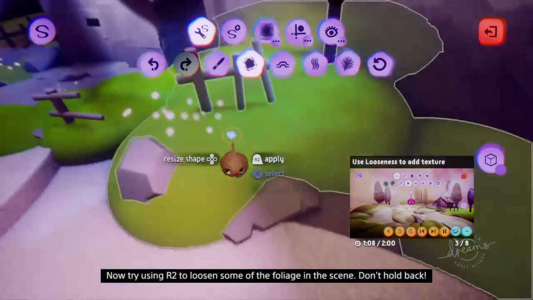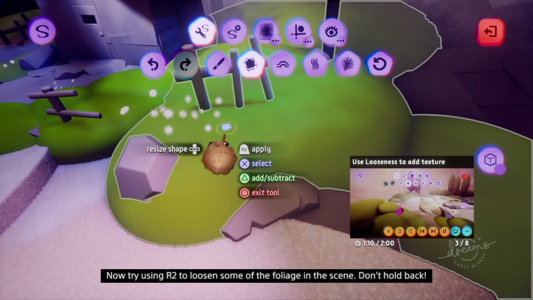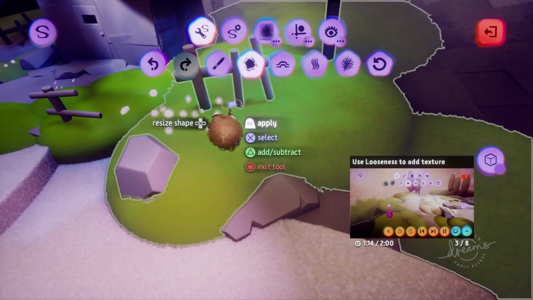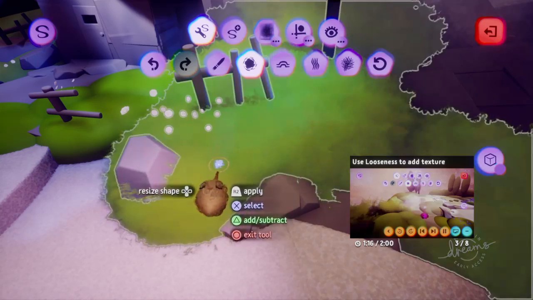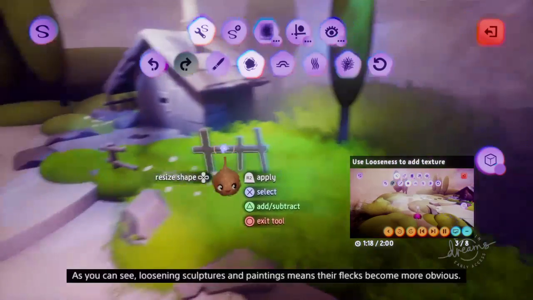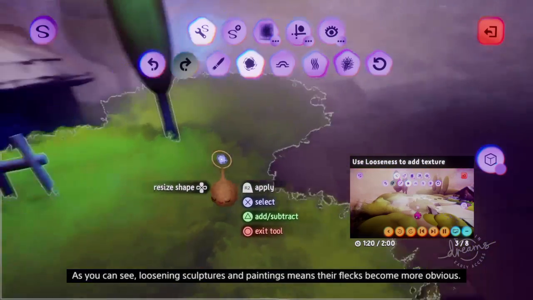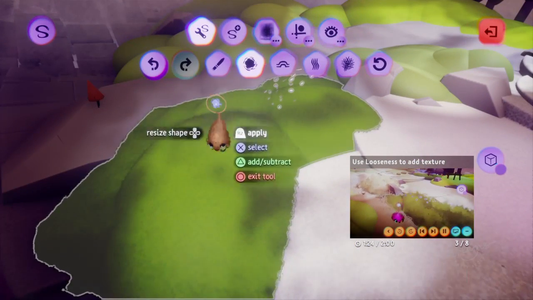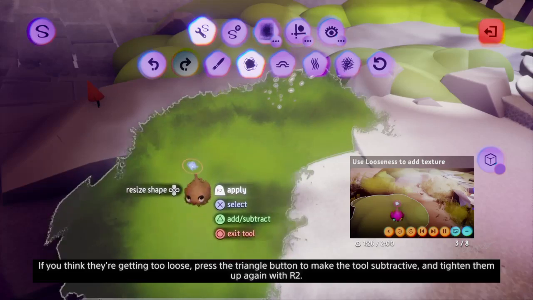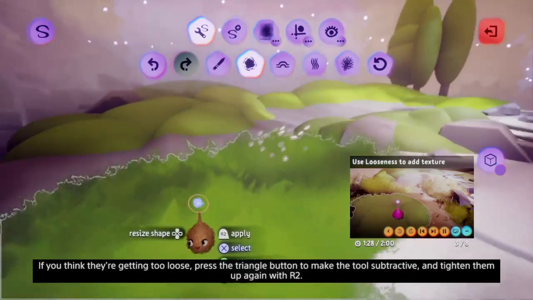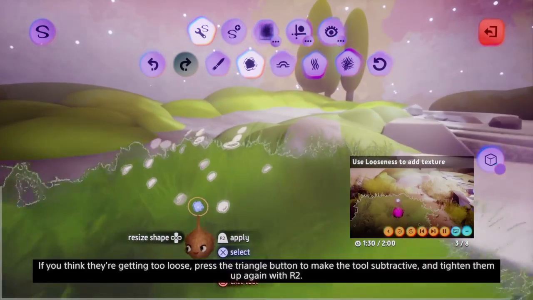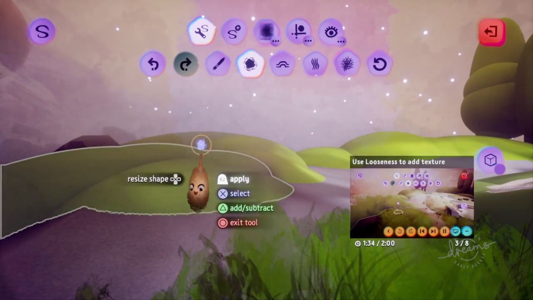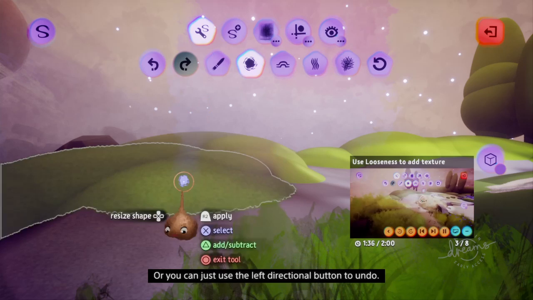Now try using R2 to loosen some of the foliage in the scene. Don't hold back. As you can see, loosening sculptures and paintings means their flecks become more obvious. If you think they're getting too loose, press triangle to make the tools subtractive and tighten them up again with R2. Or you can just use the left directional button to undo.